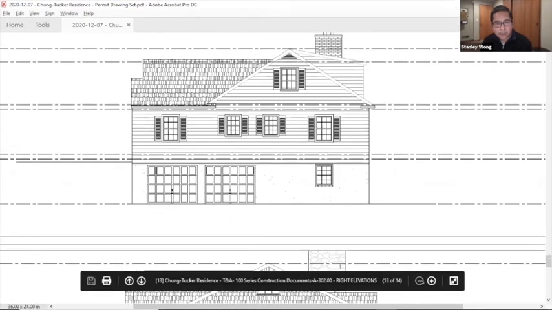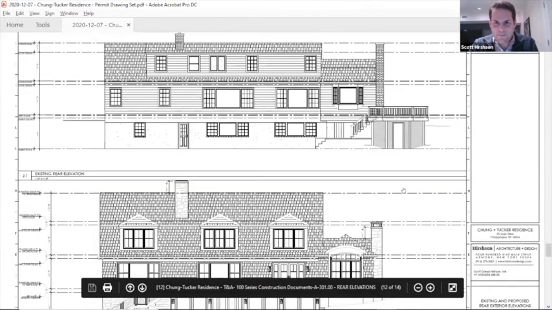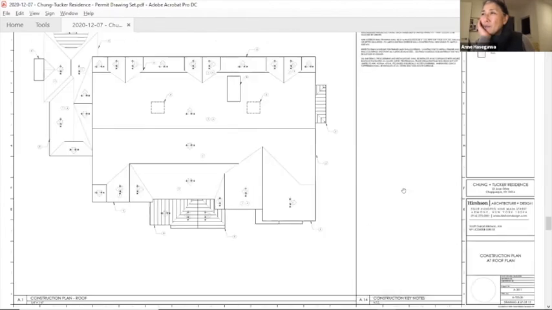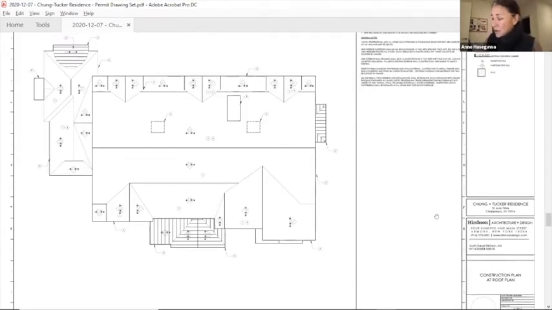I'm going to zoom out a little bit. Very difficult to tell, I know, because the roof pattern and the shingle pattern are the same. Yeah. Okay, it looks much more organized on the roof plan.